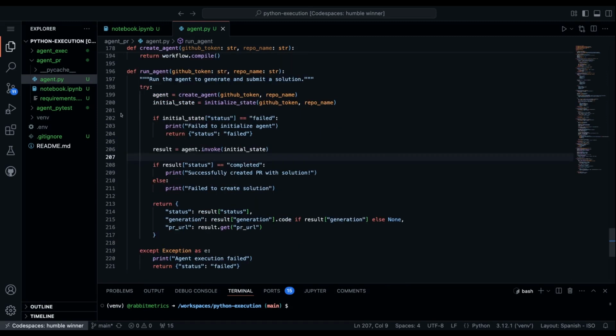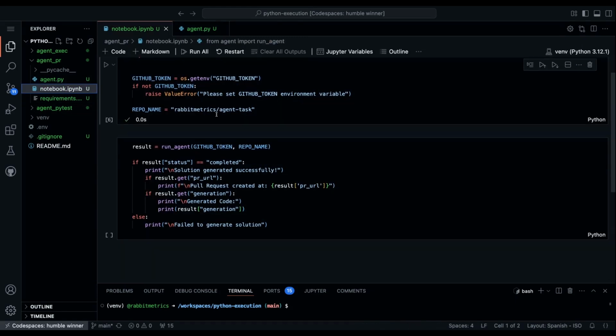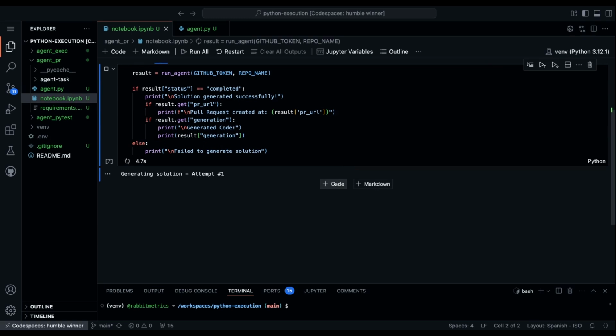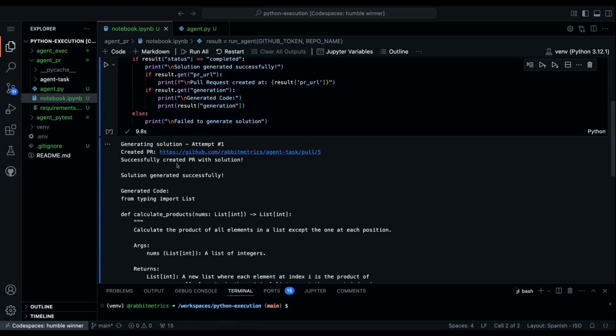Now let's try to run this and make the actual pull request. So I already ran the first block here. Just going to run my agent, see what we get. Generated code solution, attempt number 1. Right. So successfully created a PR with the solution. And there's a link here. So let's have a look at the PR.